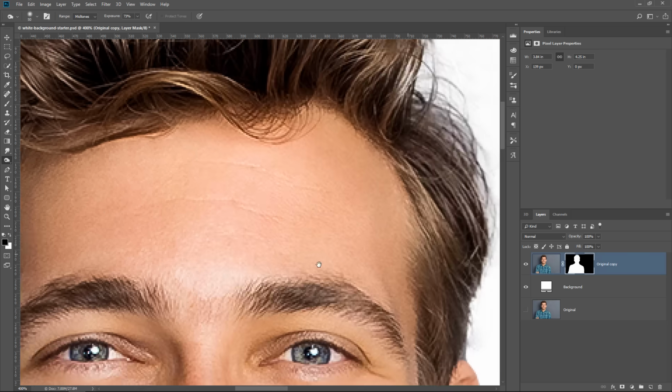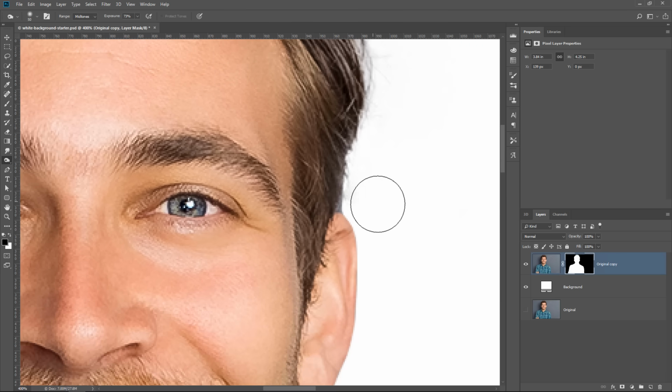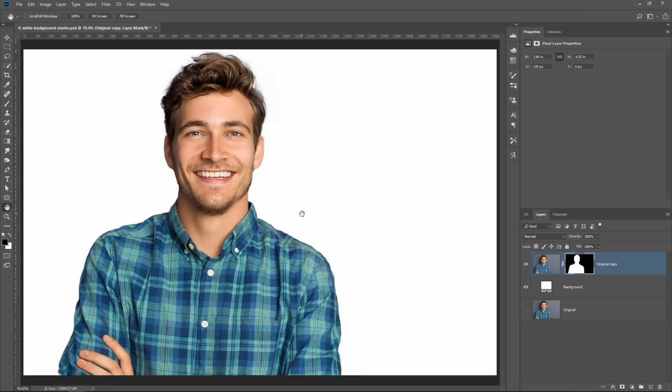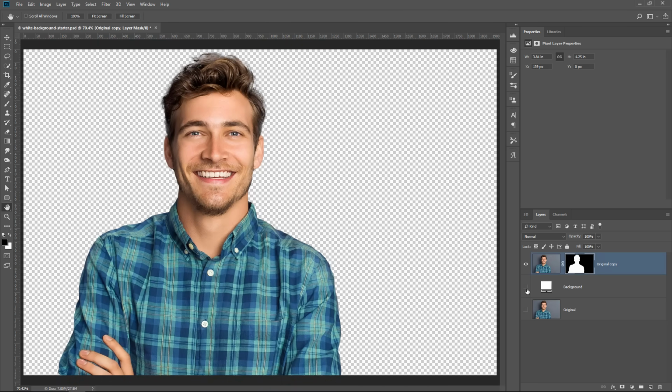I'm painting on the layer mask with these tools. And again, you can always come in here and just fine tune it until you're happy. I'm not going to spend too much time fine tuning in this video, but of course, do it in your own image. I'm going to double click on the hand tool, and this is looking pretty good.